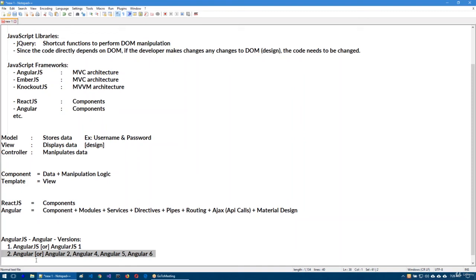Our course covers Angular 2 plus. 2 plus means 2 onwards: Angular 2, 4, 5. 3 is skipped. You may think about 3, but 3 is skipped. I will tell that reason later, slowly, don't worry. So Angular 3 is skipped. From Angular 2 onwards, everything will be explained.